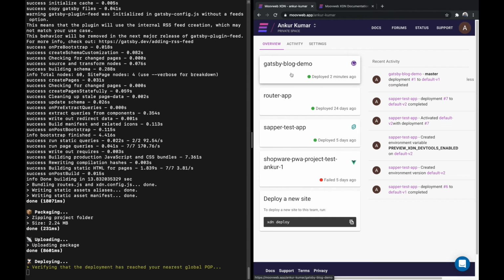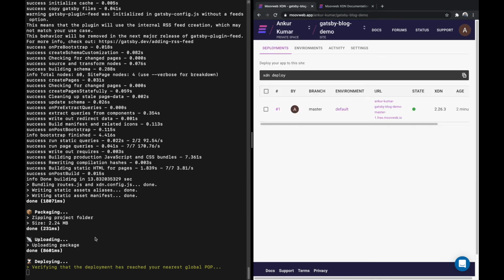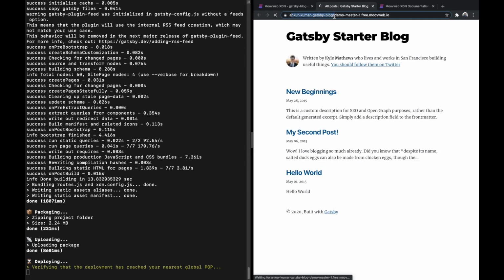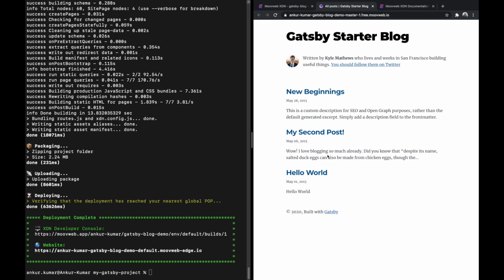Right, so that has been deployed. It's making sure that the pages are deployed on the edge as well. More about that in other videos. But for now, you can see that I have a URL based on my project and the account that I have, and it's now live on the site. And you get the URLs for the build and the edge URL in the local console as well.